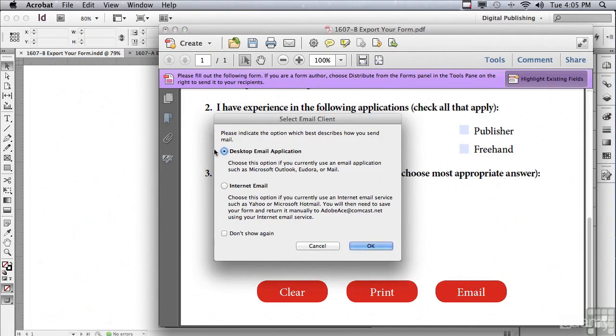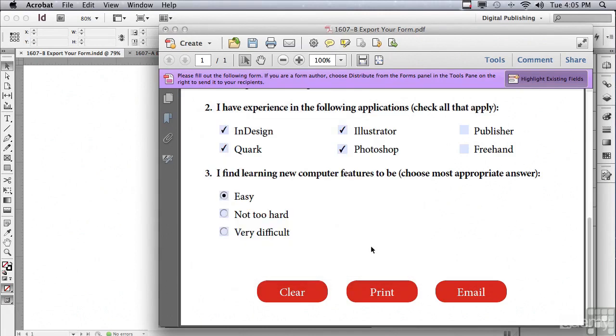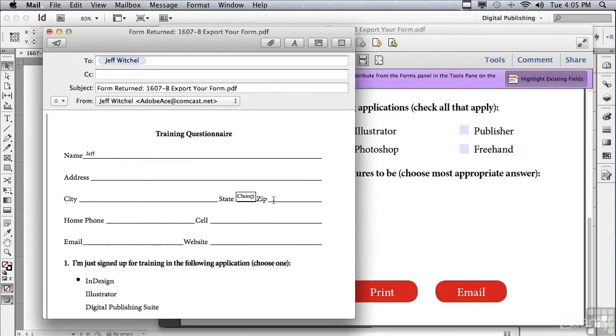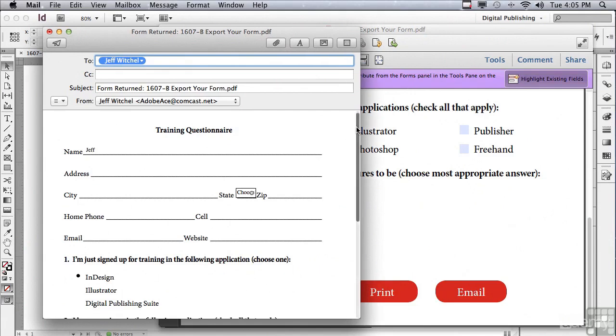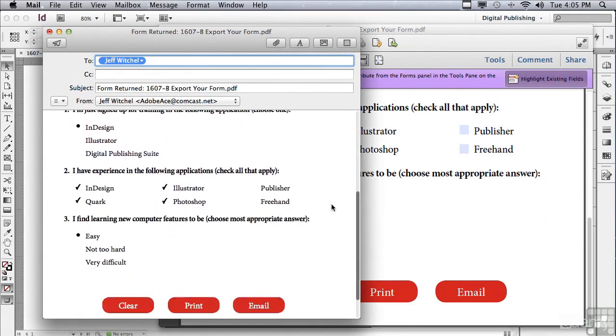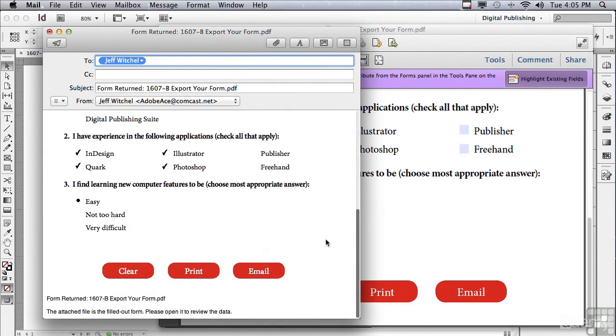Let me click on that, and it wants to know, do I want to send the email using my desktop email application or some internet email application? I'm going to leave it with my desktop and just click OK. And it's going to open my mail program and automatically mail it to the name specified in the email address from when we were setting up the form in InDesign. And you can see that all of the answers have actually been saved and are already in the email. Pretty cool. In the next lesson, we're going to continue discussing interactive.